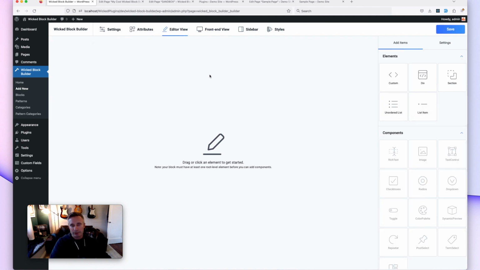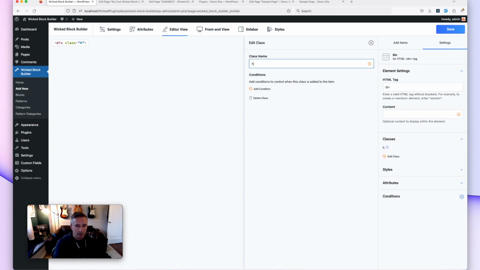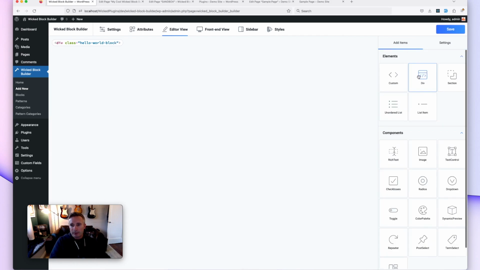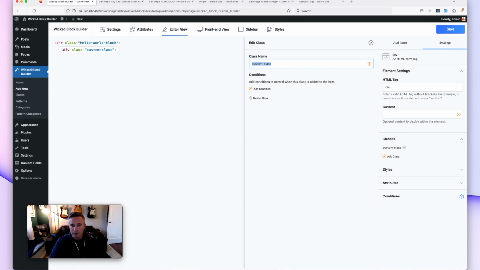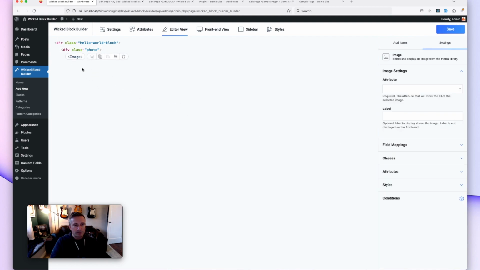Next, I'm going to build the markup for the block. I'm going to use a div for the block, and I'm going to add a class. I'll call it Hello World Block. And within that div, I'm going to nest another div. I'll give this one a class of photo. And within that div, I want to output an image. So I'm going to add an image component and map it to our image ID attribute. What this will do is allow us to select an image in the block.